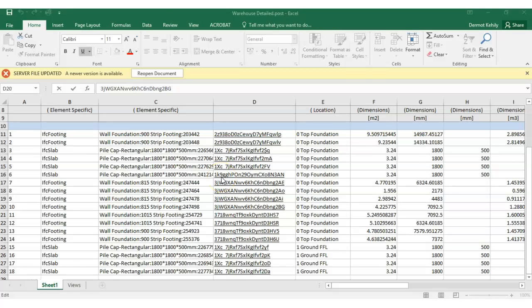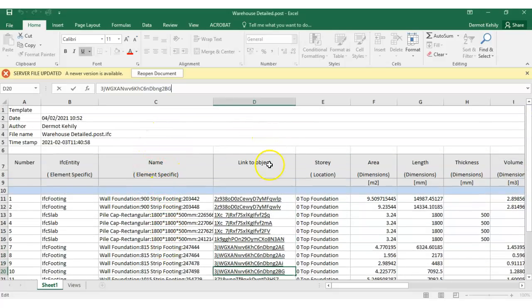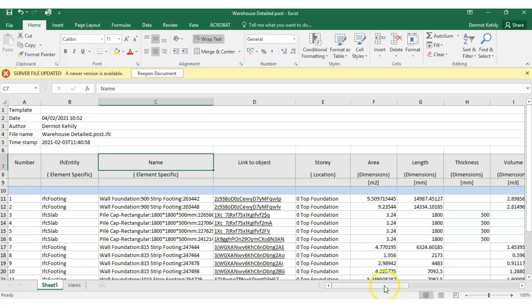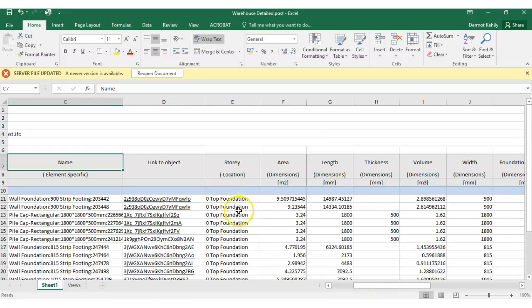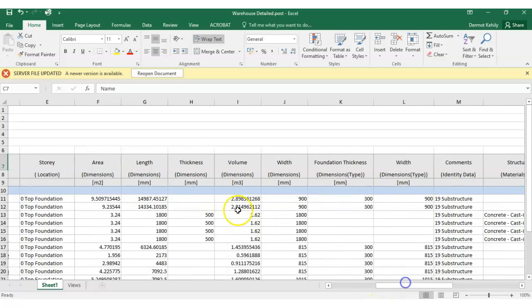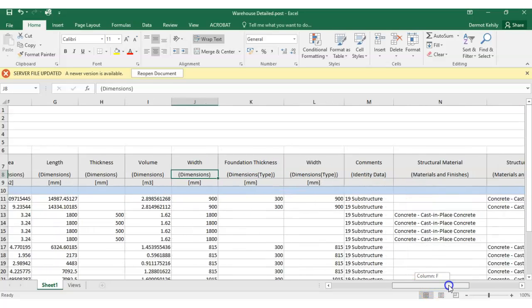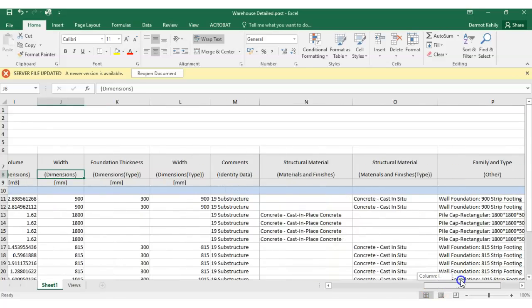Okay, we're going to take a look at the exported Excel file from BIM Vision. What we have across the top are the actual object properties that we selected in the Advanced Reports tool. So we have the IFC entity itself and the name of the object. We got this link to the object, which I'll show you in a second. The different stories that each object is located on. And we've got area, length, thickness, volume, width. We've got another width actually, which is a dimension type rather than just a single dimension name. And we got some identity data. So we got some naming data.